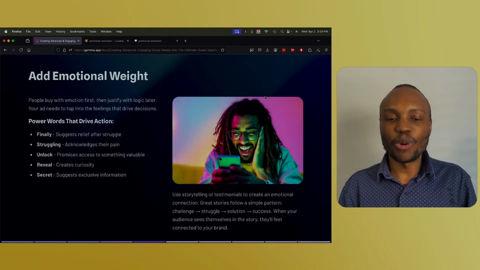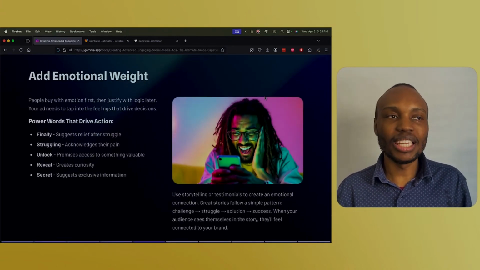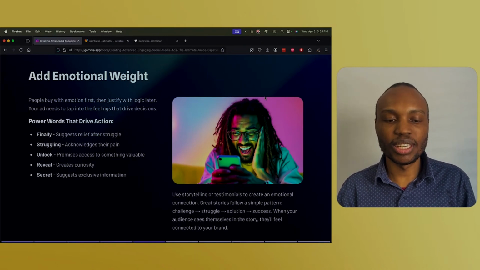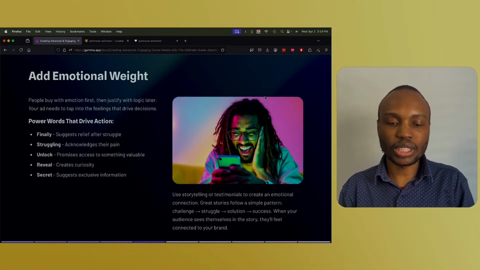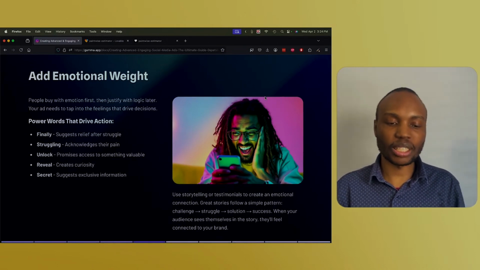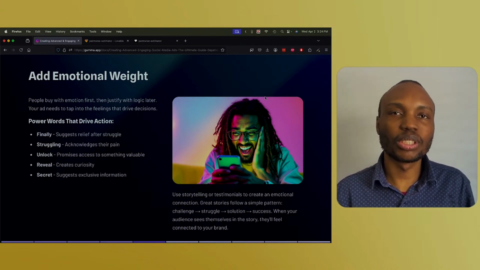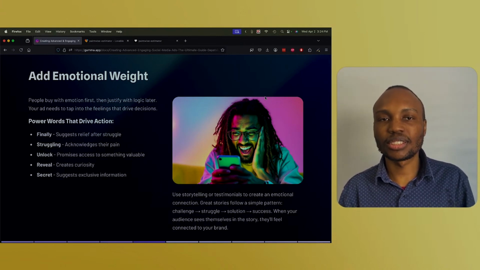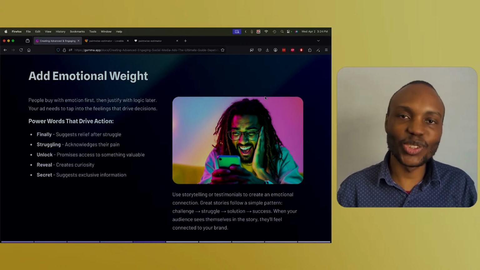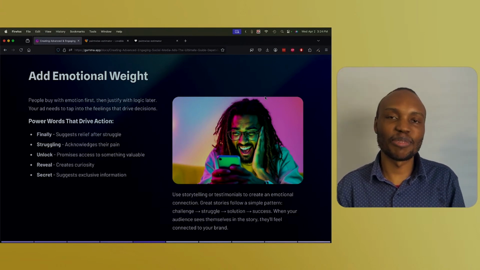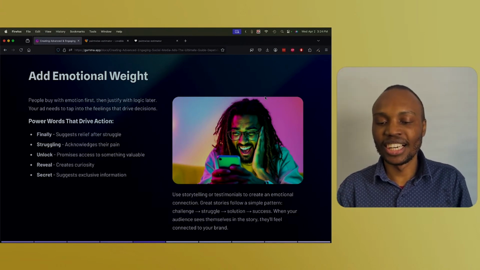Okay, so add emotional weight, right? Add some emotional weight as well, right? Power words that drive action. Finally, struggling, unlock, reveal, secret. The secret to painting your house in less than 3 days. That's gonna be mine. I'm gonna use that for sure.